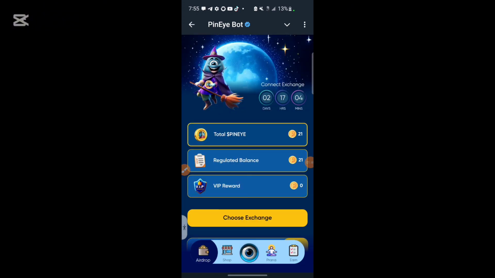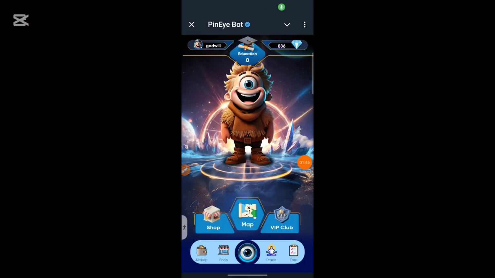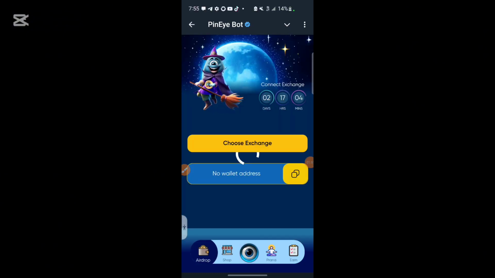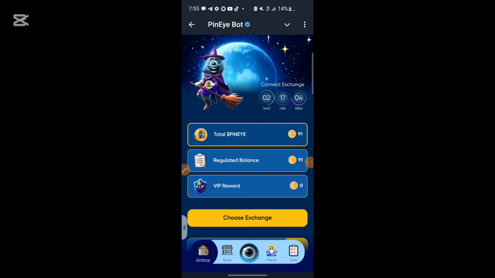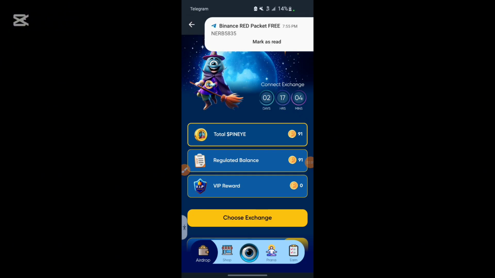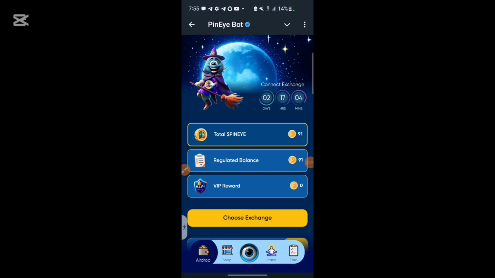Let me go ahead to the airdrop section. You can see that I have about 21 PINEYE. So let me go ahead to my second account. So this is my second account PINEYE airdrop. Let me go to the airdrop section. You can see it's not even much, only 91 PINEYE. This is rubbish. I was even taking this second account as serious. I've invited as many users to this particular second account, but this is the amount which they just gave me, 91 PINEYE, which is not encouraging.